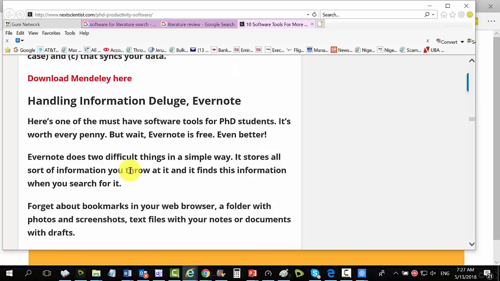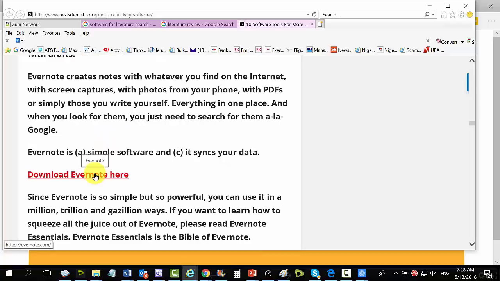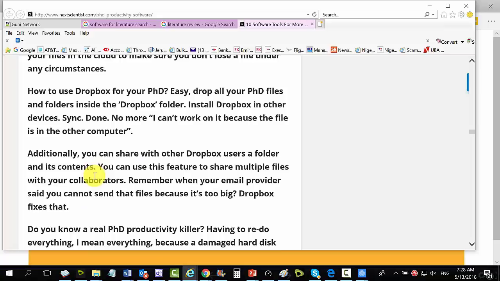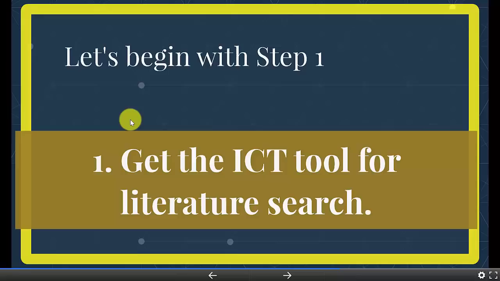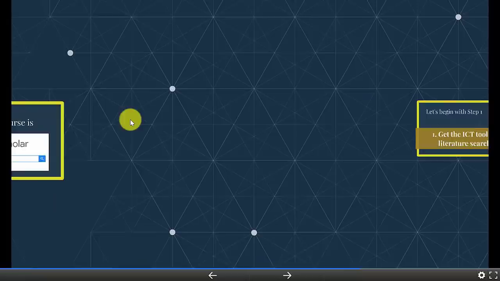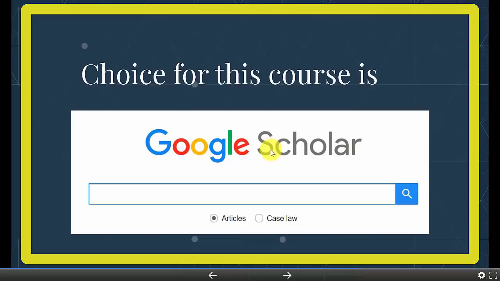There's also Evernote. It's one of the Microsoft Office Suite, Evernote, and all of that. I don't want to waste much of the time on this. You can find time to look at this, because the choice of our tool for this course is Google Scholar. Google Scholar, because of its versatility, because it reaches out to wide databases of electronic resources, books, journals, everything that you may probably need. Of course, you are free to choose any other tool, but for this course, it's Google Scholar that we are looking at.